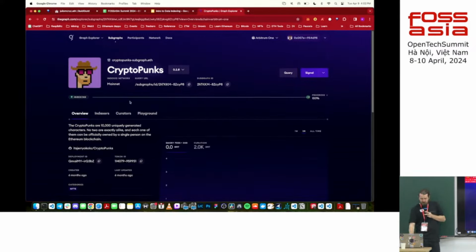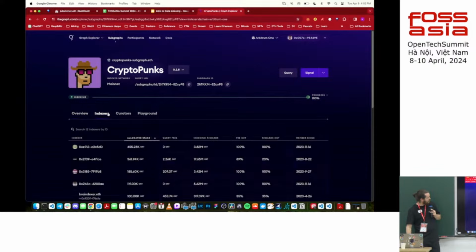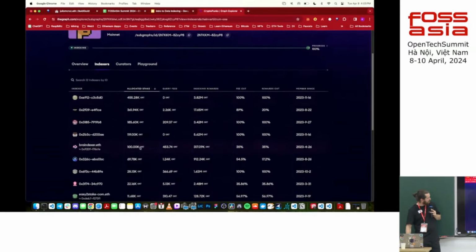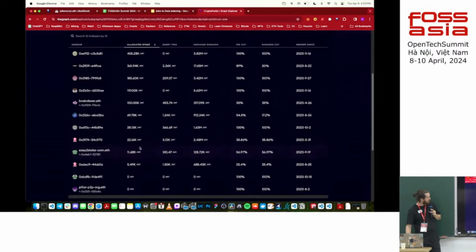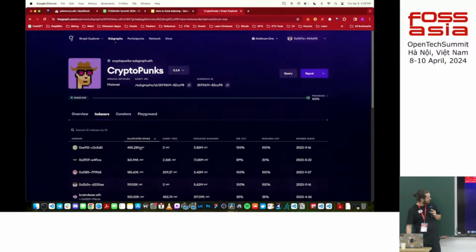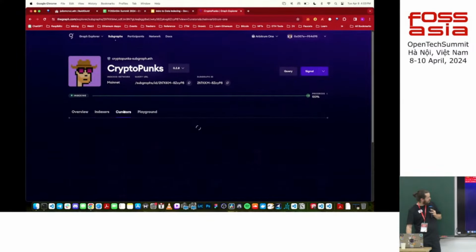And you can see that this data is indexing. It's 100%. And we can see who's indexing it. These are all the indexers on the network that have indexed it. These are all decentralized indexers. And you can also see who's curating on it.